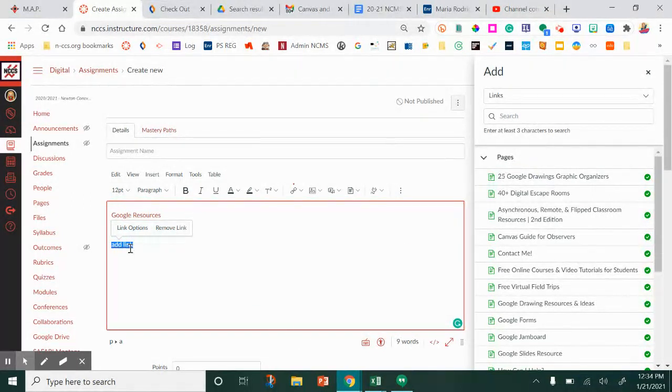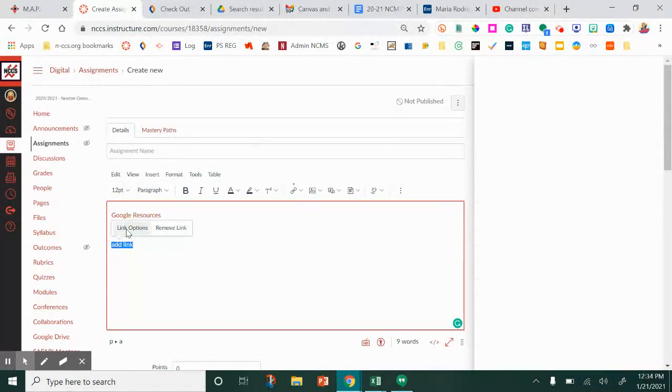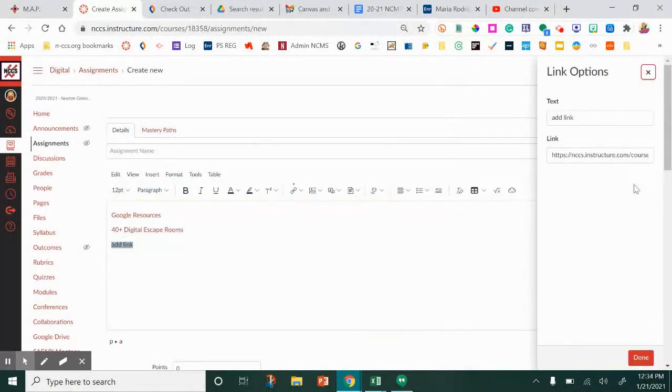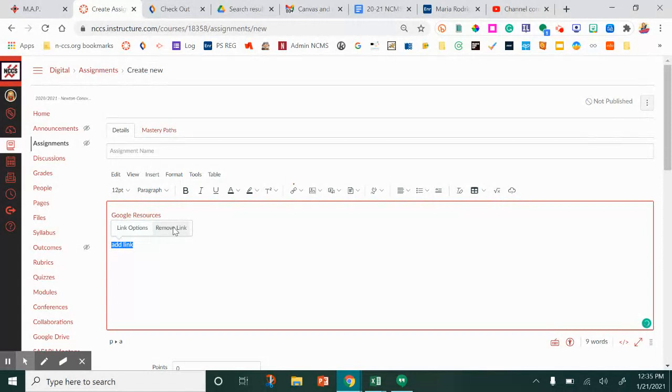When you highlight the text, you can go to link options, which here is going to say, is this really the text that you want? Is this the link that you want? And if it is, you're done. Or you could also remove the link altogether. Okay, so that's where you would insert your links.